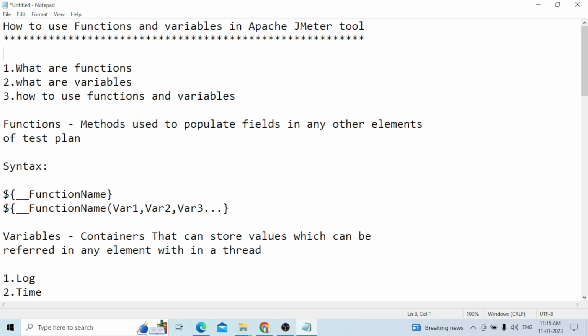First of all, what are functions? And what are variables? How do we use functions and variables? First of all, what are functions? Functions are methods used to populate fields in any other elements of the test plan. Based on your needs, you use the methods to populate fields in other elements of the test plan, or in other test plans also. That is called functions.